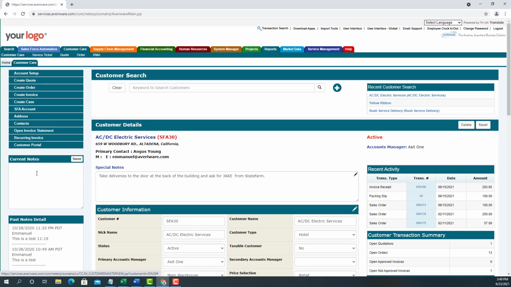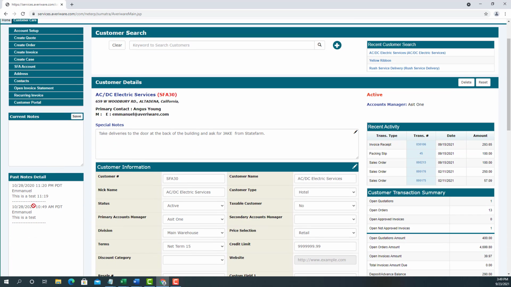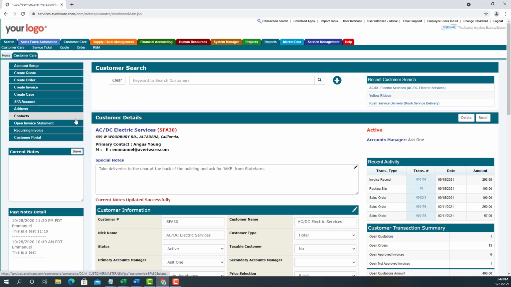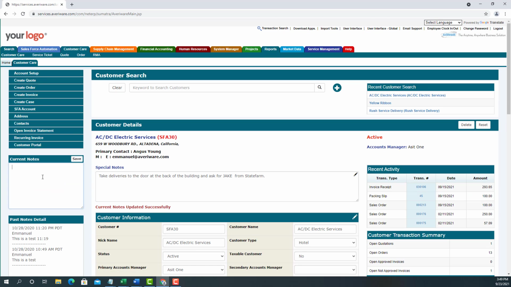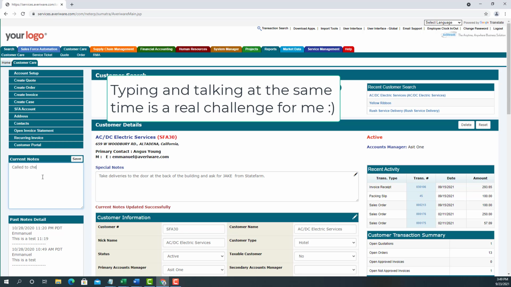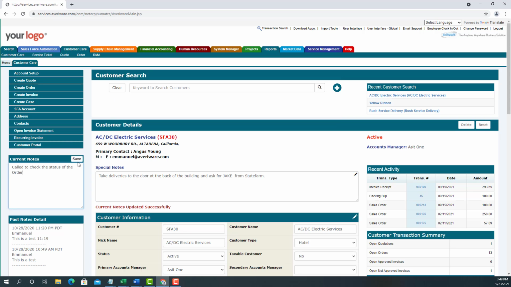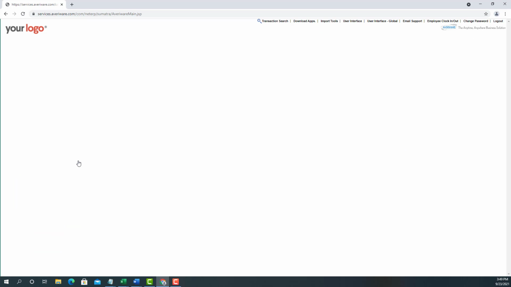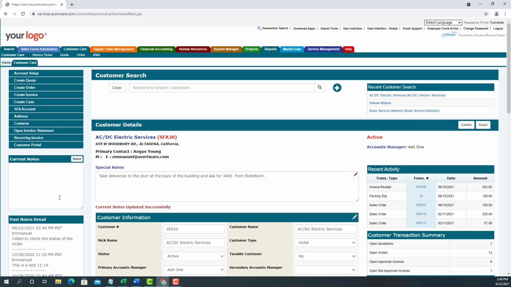And then on the right side, you can add more notes, and these notes will be your interaction when someone calls in on this screen. You can see what they've said, so you can see the past notes in here and save it. So I could just put, called to see the status of the order. I just typed that in there, and then it just saves right there.